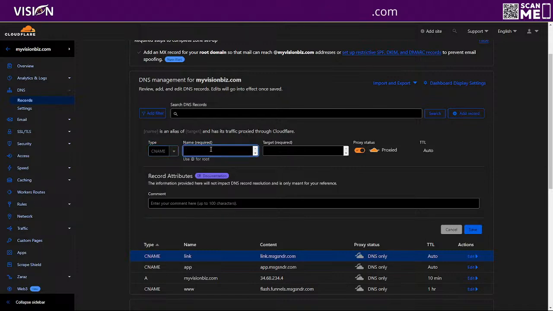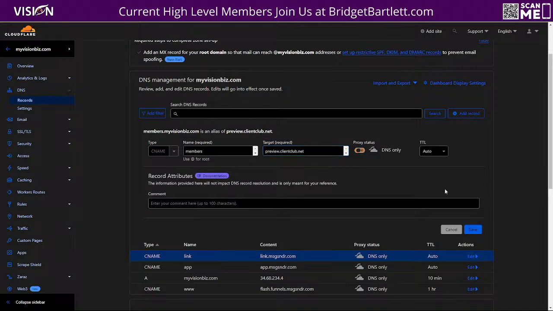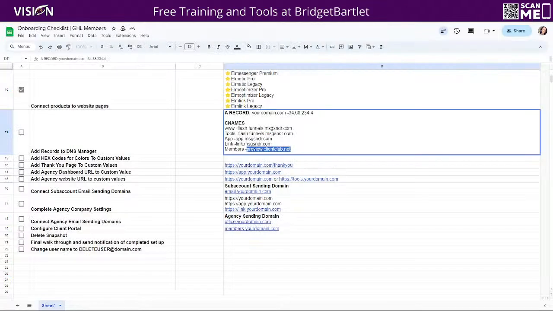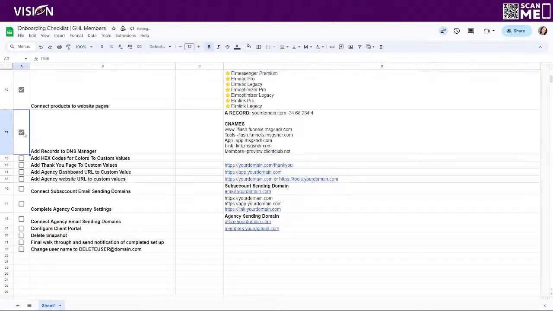Once again, CNAME, we're going to call it members. And I'm going to paste in the record and turn the proxy off and save. All right. So if we look at our instructions here, the very next step is to add the hex codes for colors to the custom values.